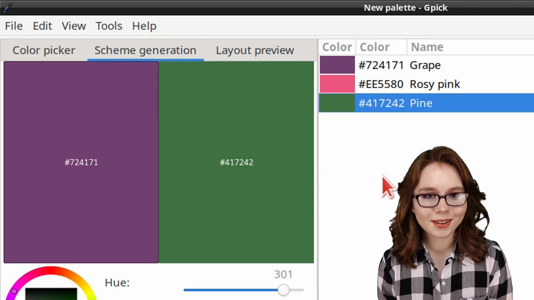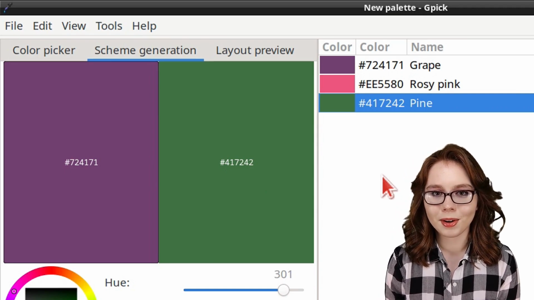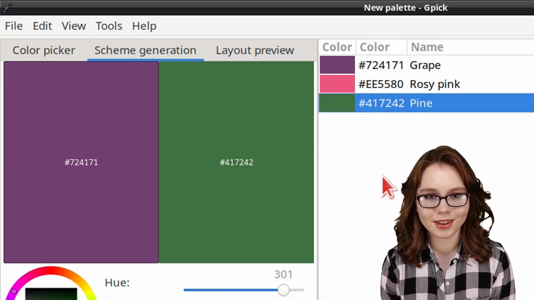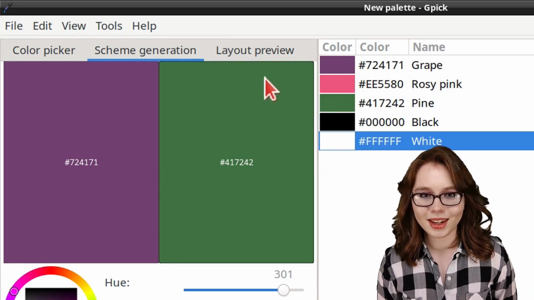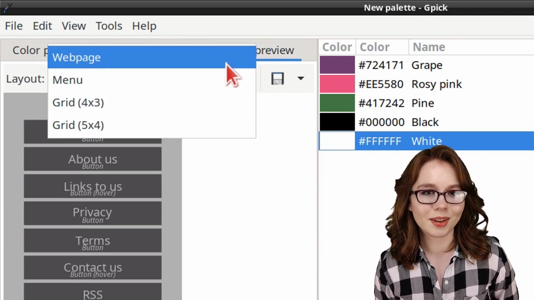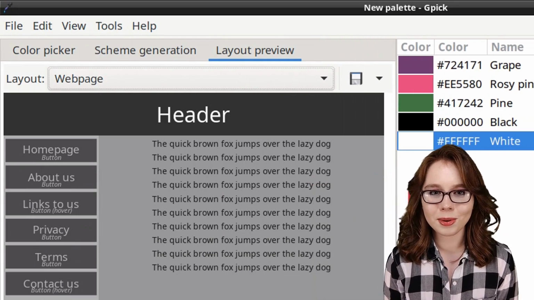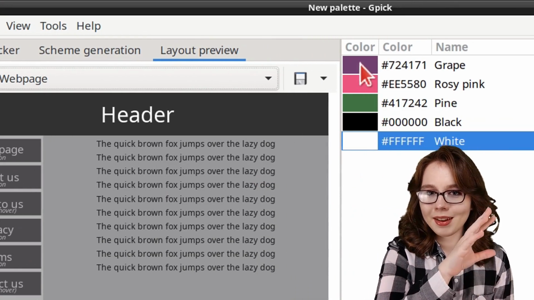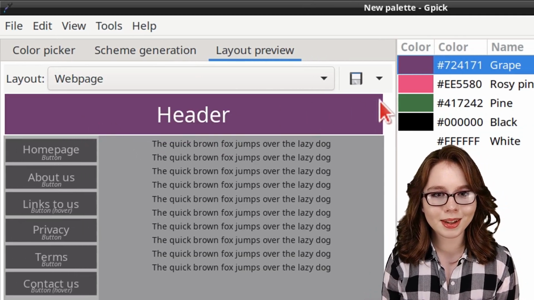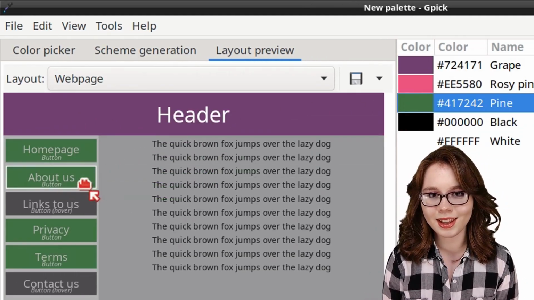Also, if there's a color combination that you like, remember you can always take a screenshot to save it. Lastly, we have the Layout Preview tab where we can see what different colors look like in various template layouts. Like usual, we can drag and drop colors from the palette over to different layout elements to see what the colors look like in the layout.